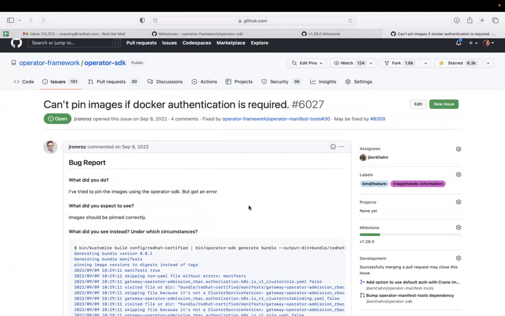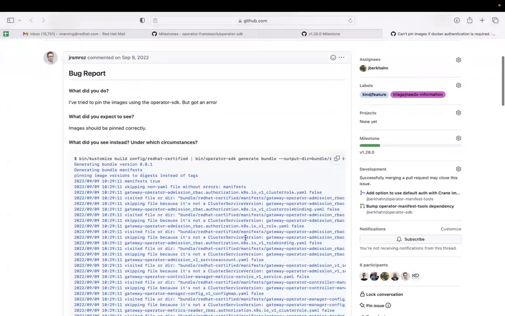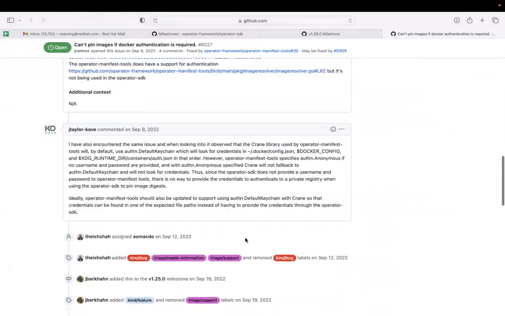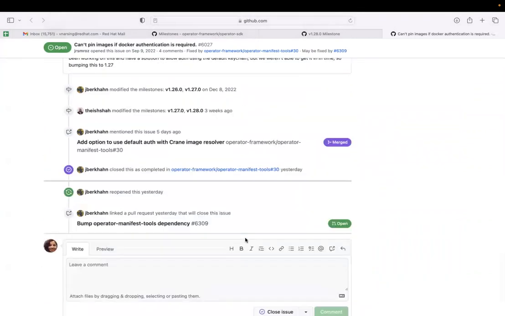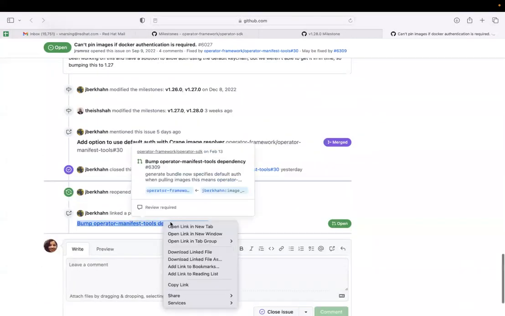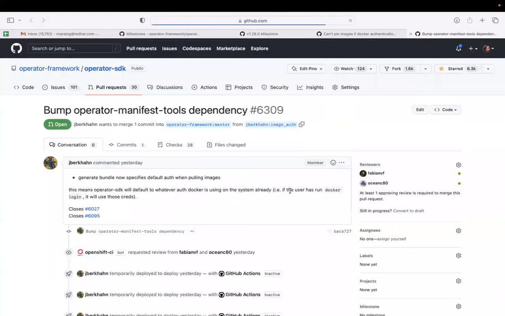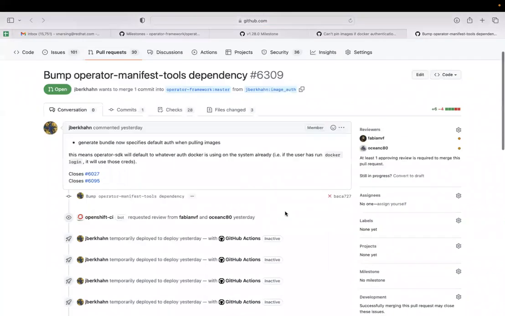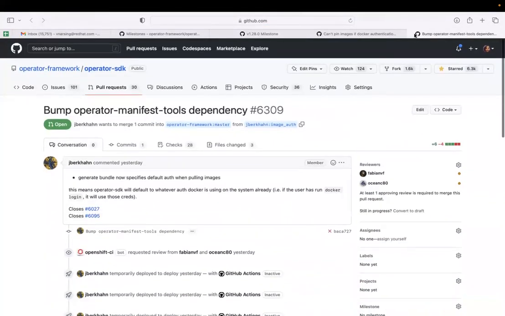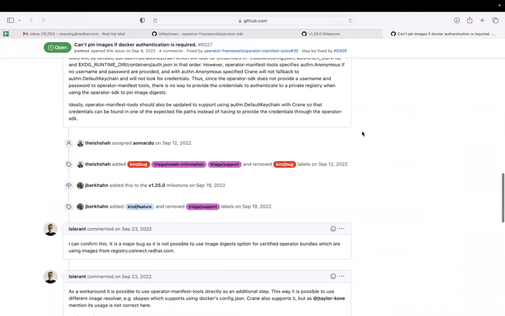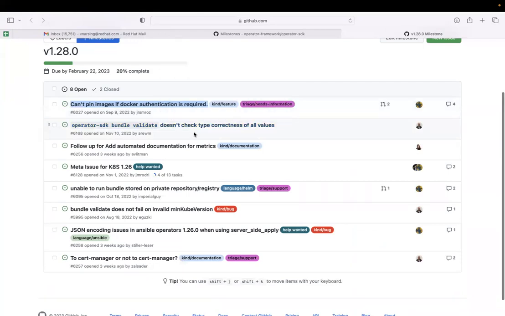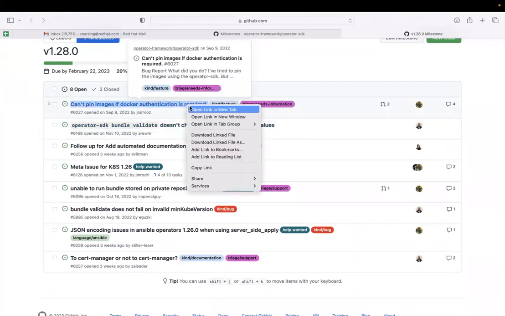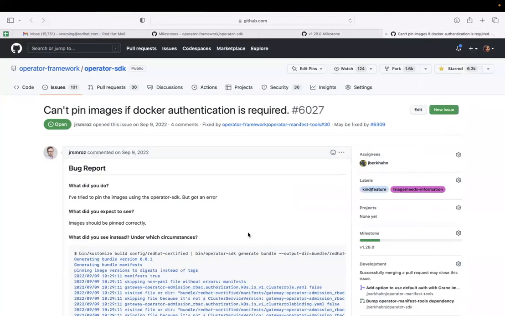Can't pin images if Docker authentication is required. Jonathan, was this the operator manifest tools PR one? Yeah, the bump in operator SDK has to be merged. Okay. The PR is open, but the CI was failing yesterday, so it's still red. Okay, got it. So I think this should be done, right? This can be in 1.28. Yeah. Cool. Thanks, Jonathan. By the way, I think we're gonna have to close and reopen that PR because I tried to kick off the CI after I merged the new links, and I don't think it picked it up.